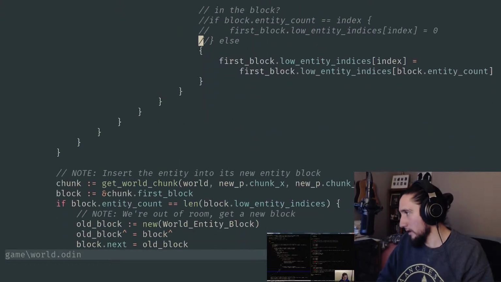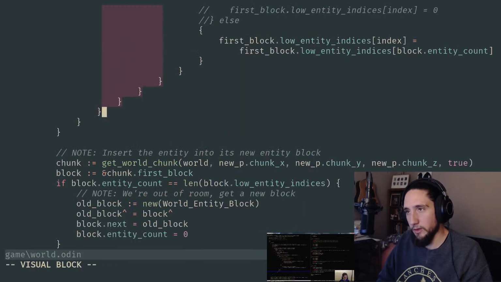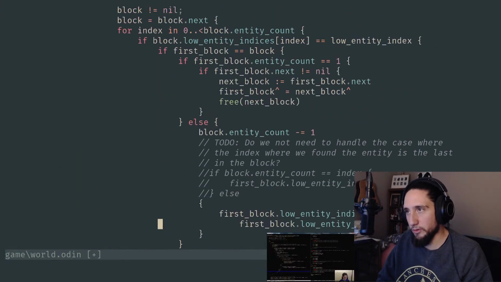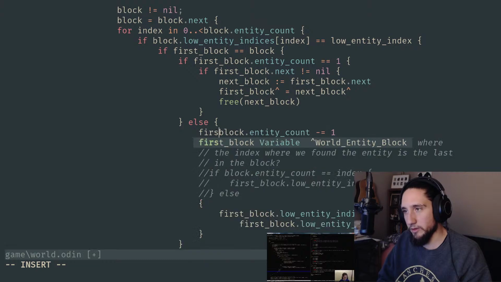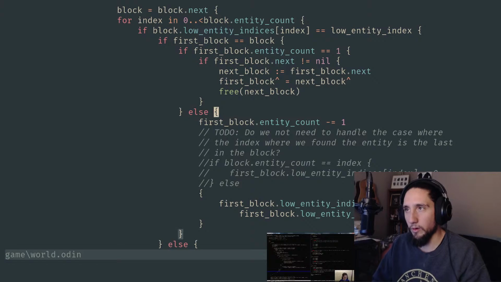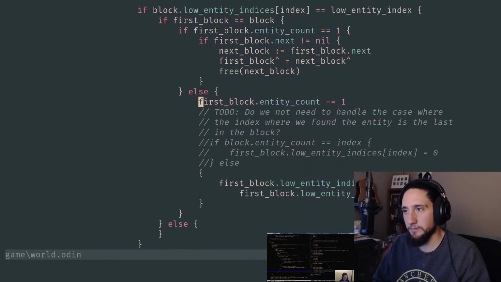So there you go. So now we just need to handle if we did not find the entity in the first block, right? At which point, I suppose this will look pretty similar, actually. But instead of, and this actually needs to be, well, it doesn't matter if we're setting this on the first block, like if we're decrementing it off of the first block, or the block that we have in the iteration of the loop, but this at least makes it more explicit that we're dealing with that first block.